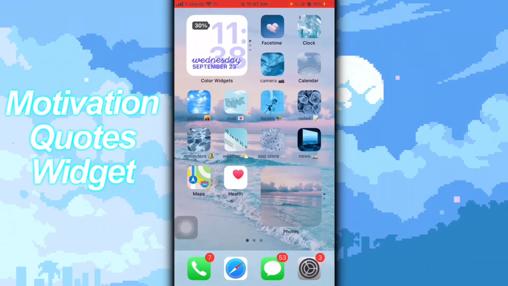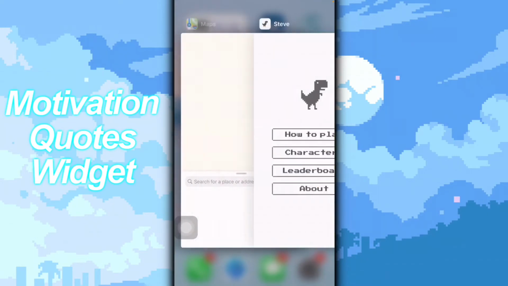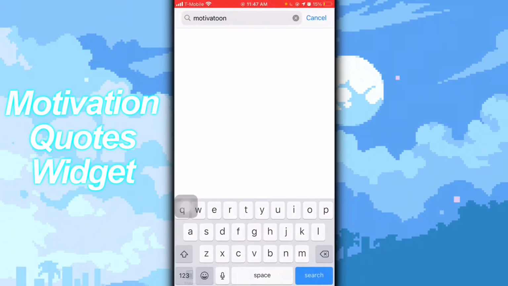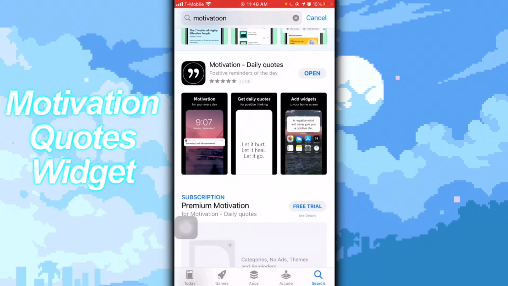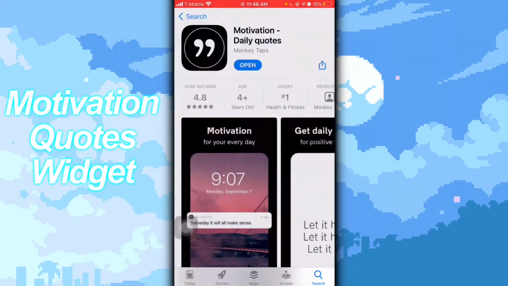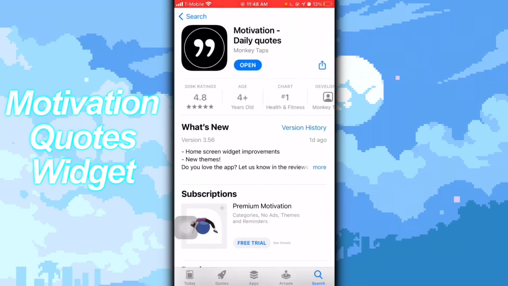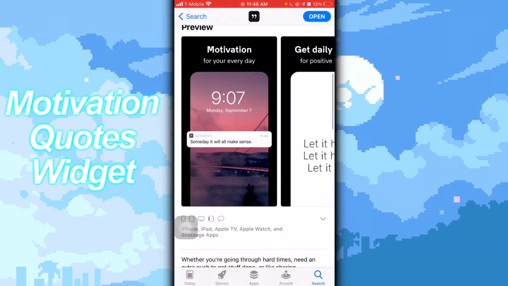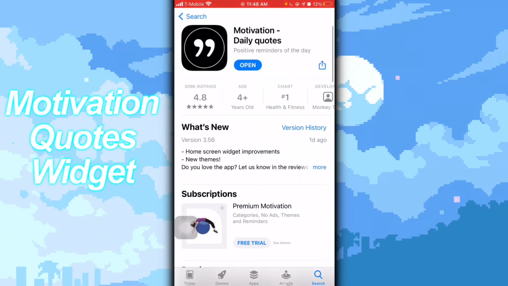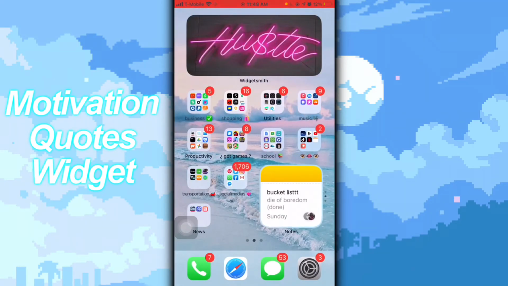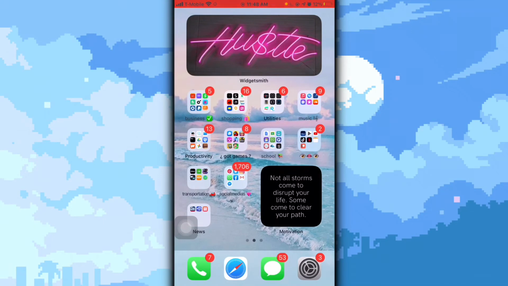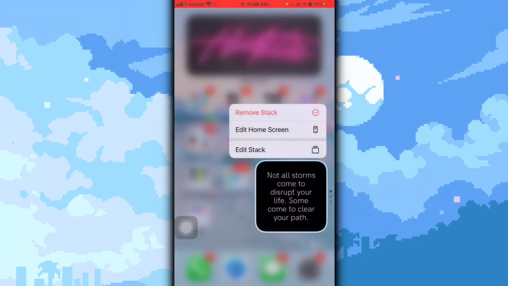The next widget everyone should have is the motivation app. I spelled that wrong, but motivation app. And this specific app right here, the one with the quote sign on it, is going to give you positive reminders throughout the day. It is so beneficial to help you get motivated during the day, or just to cheer you up. And this is mine right here.